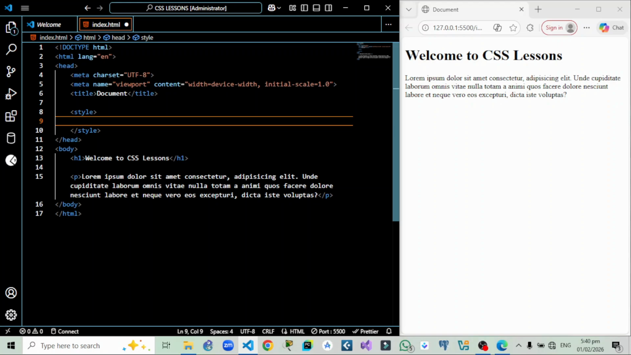So I'm going to go through a basic CSS declaration to demonstrate how the styles apply to the web page.